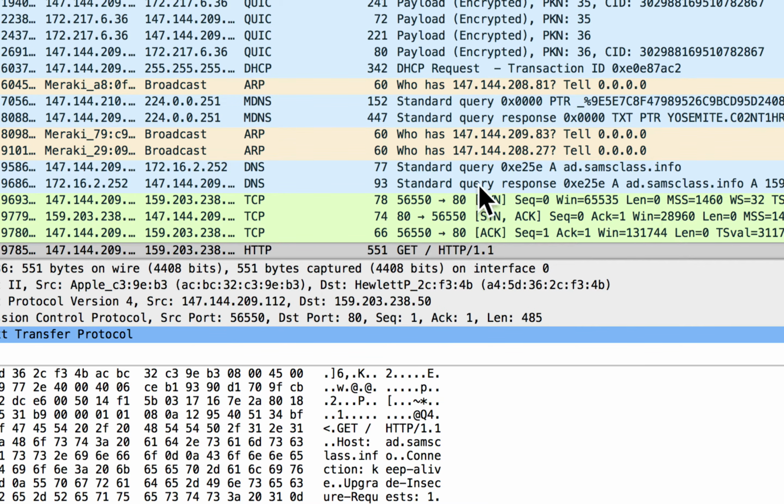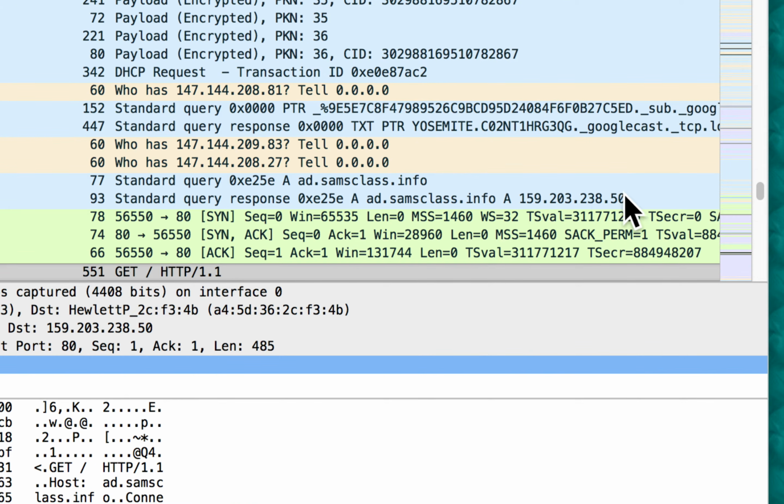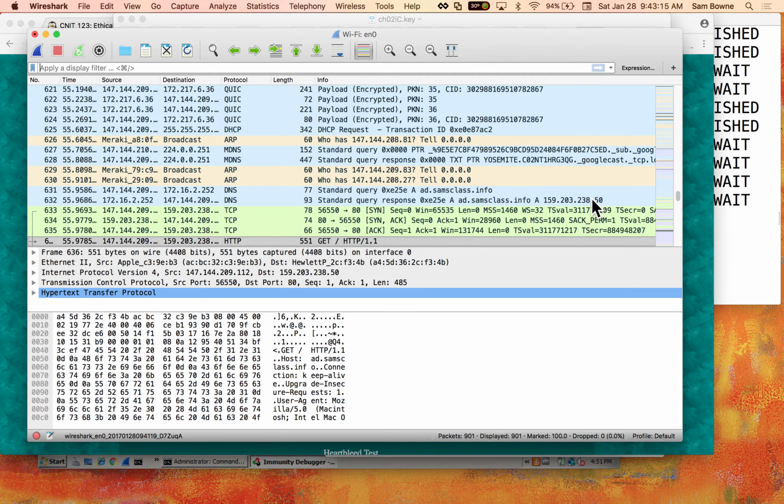Okay, when I try to go to a page, the first thing I do is send a DNS request. The user typed into the browser ad.samsclass.info. You can't contact a server with that kind of information. The only thing it accepts is numbers, IP addresses. So this query asked a DNS server, where is samsclass.info? It got an answer. That server is here, 159.203. Now that you know the number, you can talk to the server at 159.203 and so on.